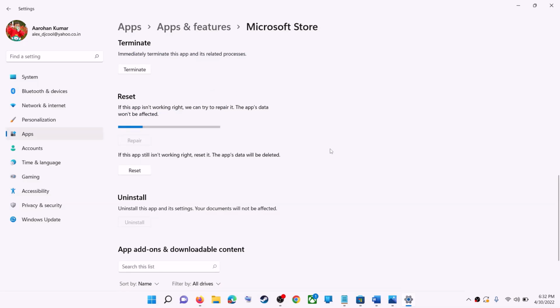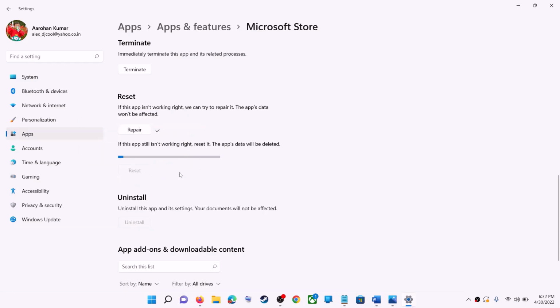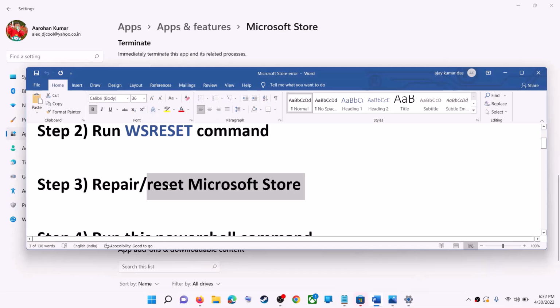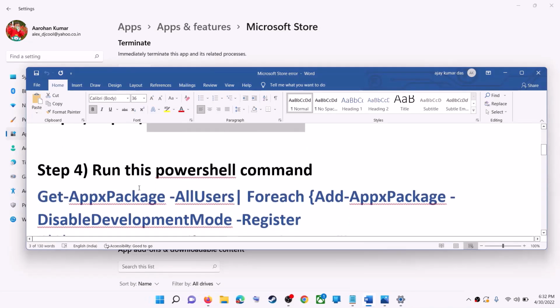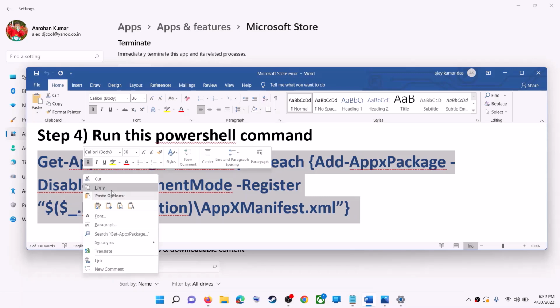Now still you're receiving the error message. In that case, you can perform reset. So click on reset. And after the reset, open Microsoft Store and that should go ahead and fix the error message. But still if you're receiving the error message, then run this command. This command is provided in the video description, so copy it.